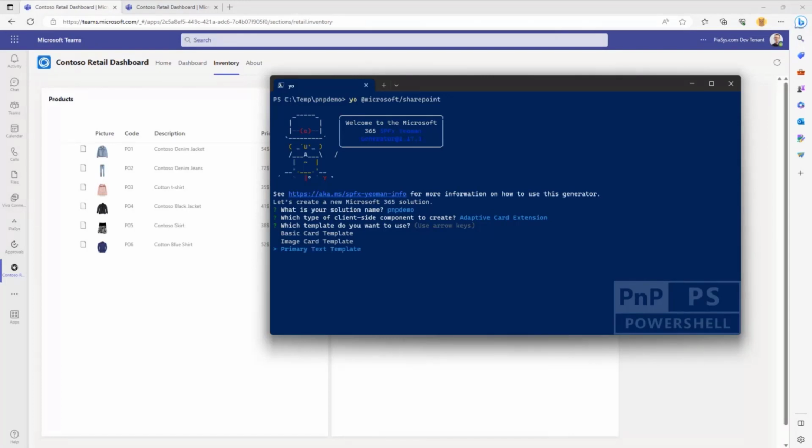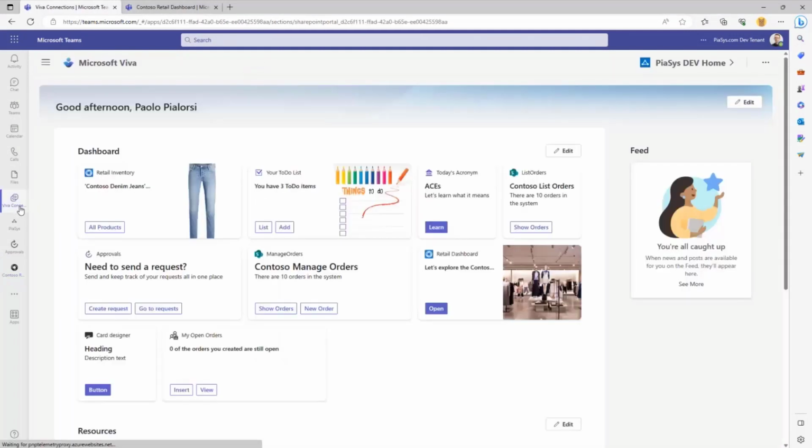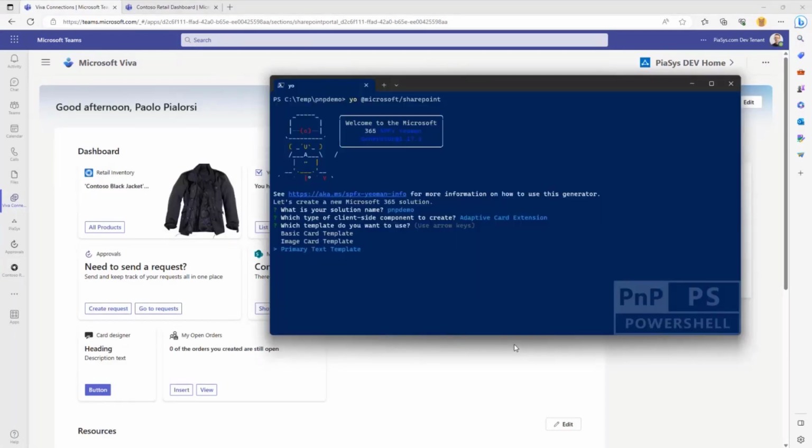In fact, whenever you create an ACE, or adaptive card extension, you can have as many card views and as many quick views as you like, but for sure you will have at least one card view, which will be the one you will be able to see in the dashboard the very first time you add your adaptive card extension to the dashboard. So this question right here is to let you choose how the first card view will look.